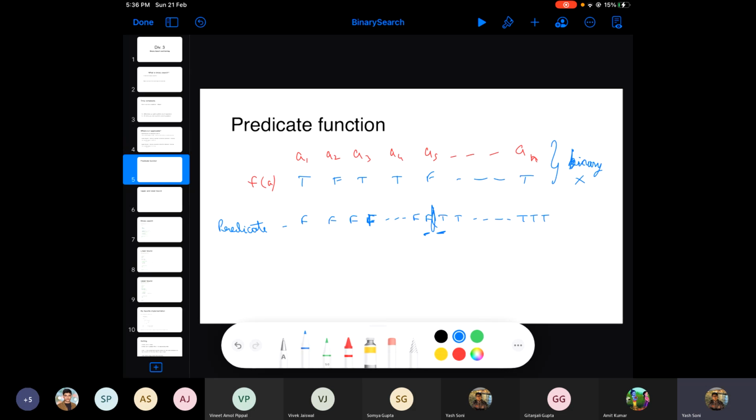Is it clear what predicate function is? It is nothing much, but what it does is it basically assigns a false or true value to each element of your array. And using binary search, you can find this boundary where the values change from false to true, such that the predicate function is always first all false and then all true. Is that clear?